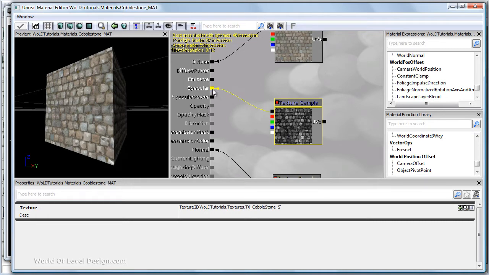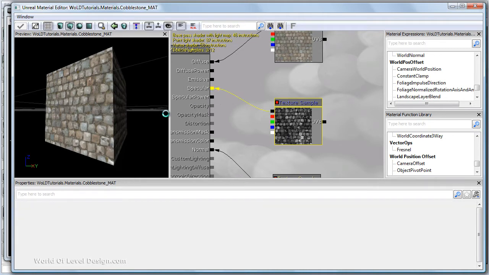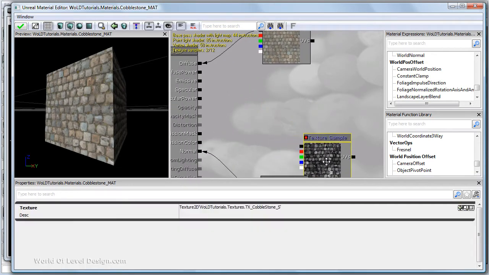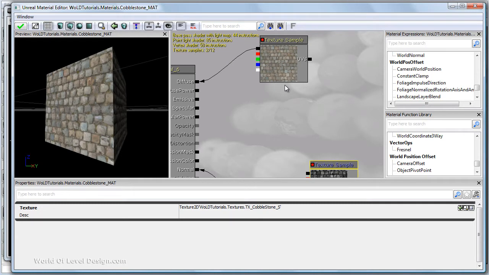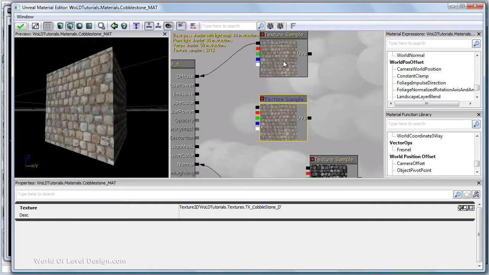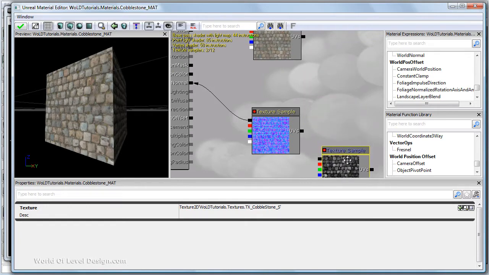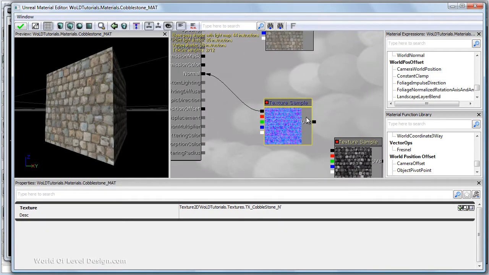So let's say we didn't have our spec map, so I'm going to disconnect it. And all we had was a diffuse. We can use a diffuse and convert that to a spec map using a variety of expressions to get a similar effect. So let's go ahead and select our diffuse. I'm going to press Ctrl C, Ctrl V to copy and paste. So let's move our diffuse up, give ourselves some space, and I'm going to move this specular all the way down so that we can't see it.